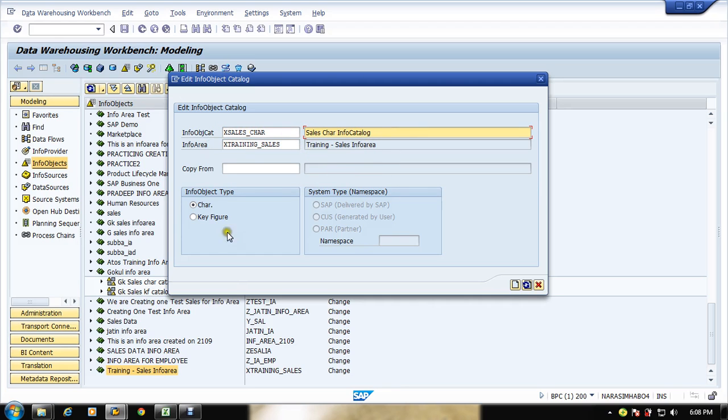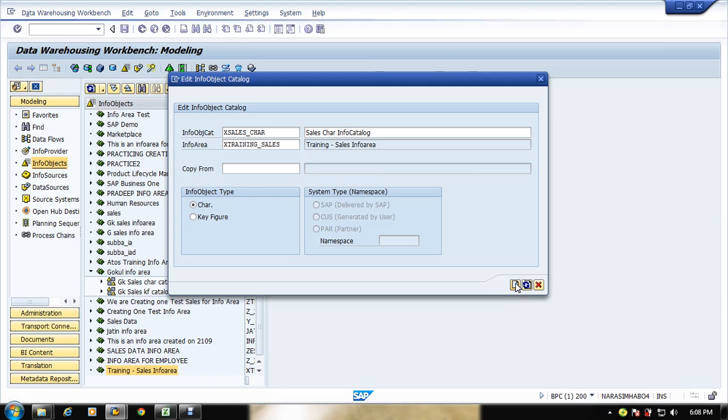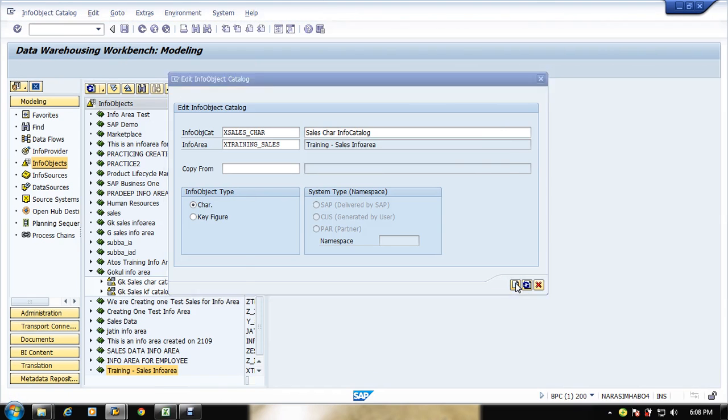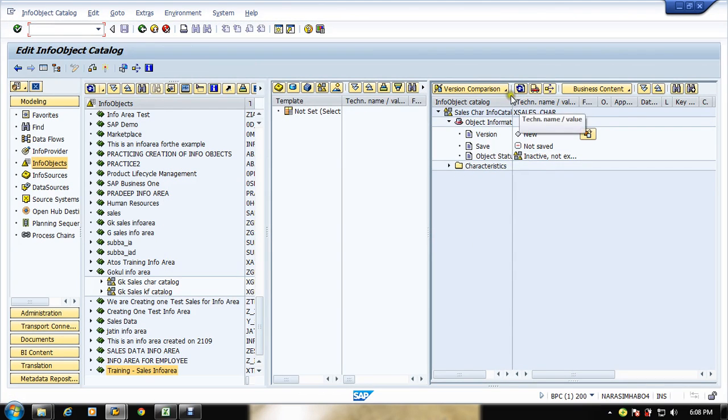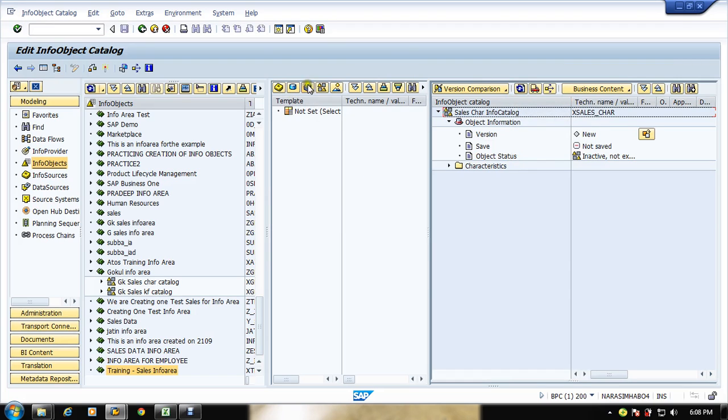Okay, you get that, right? So you say select characteristic. Save, activate. Now if you want to directly place some characteristic, if you have it ready, you can place it here, otherwise you just activate it.